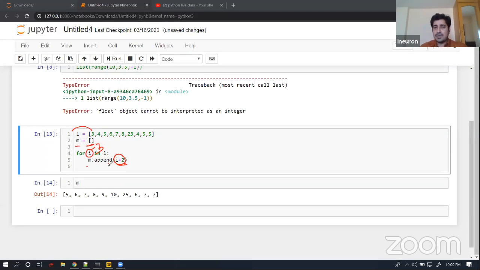Append means do one thing: append this 5 in a list. Then in the second iteration, it will try to extract 4, then 4 plus 2 is equal to 6, and then again append. So it appended 6. Then the third time, 5 plus 2, and then append it. In this way, it will end up creating a final list.